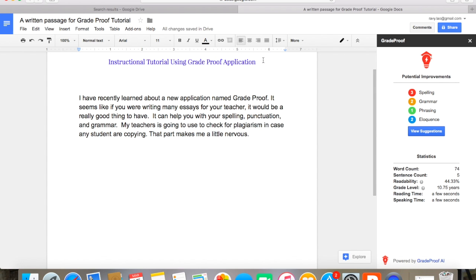Once this happens, it takes you right back to your Google document with all the correct changes. In conclusion, I think GradeProof is a simple tool. It helps students identify and correct their errors, but it also helps them learn about their mistakes by clicking on the suggestions, seeing the mistakes, and trying to figure out what was wrong and how to fix it. It can be a good tool over time to increase students' writing ability.